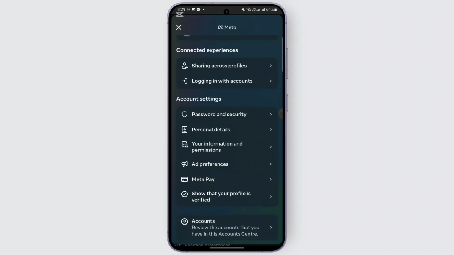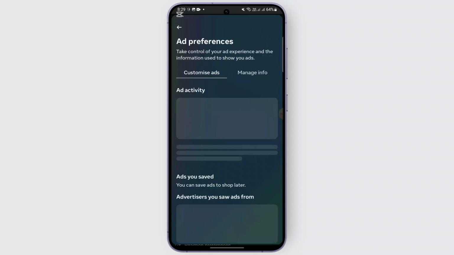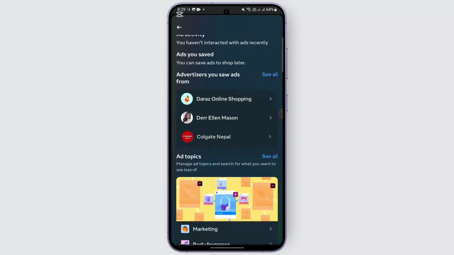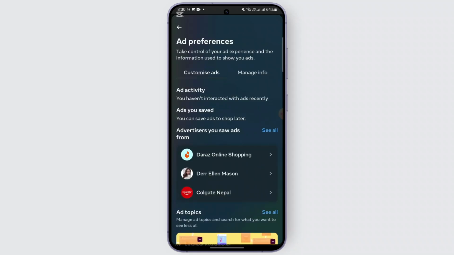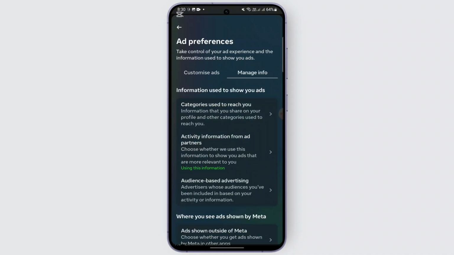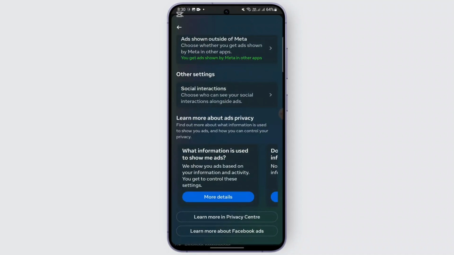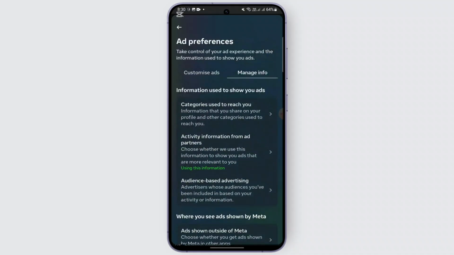So you're just gonna look up at the option called ad preferences, which is under account settings at the third last option. Just click on it, and when you click on it you'll be able to find customize ads and the option called manage info beside it. Just switch up to manage info. After that you're gonna look up for the options here. So here you can see this category is used to reach you.